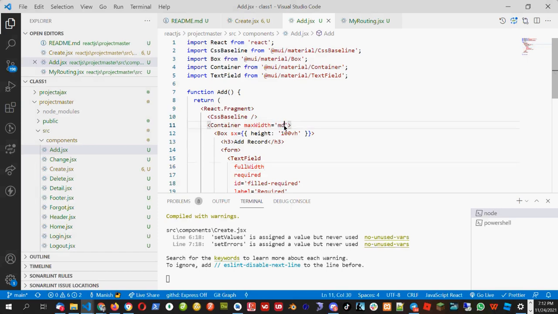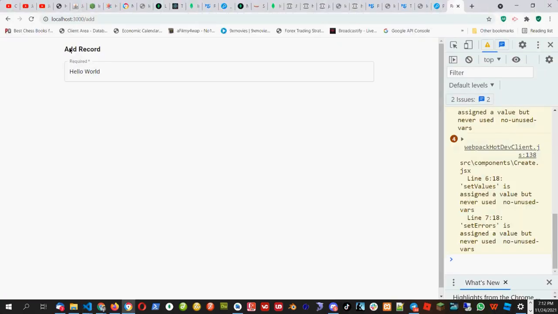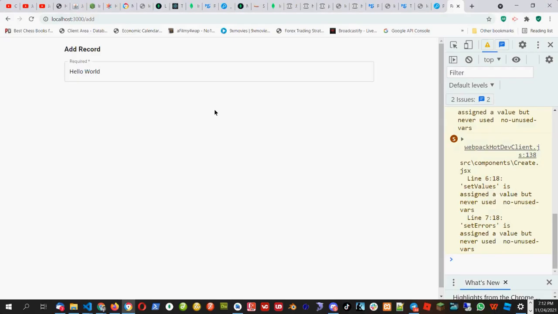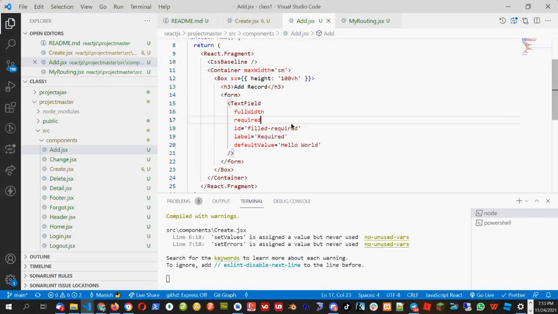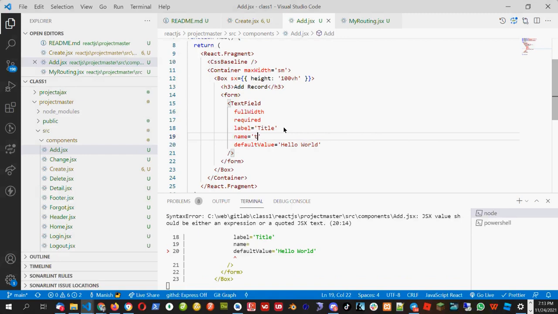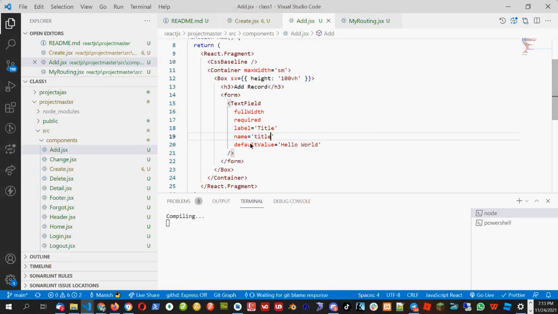I can change this to medium and then it will be a little bit smaller, or I can make it small. It is small. Yeah, this looks okay. So what name should I put? I don't need the ID. I need the label. The label will be title. I need a name also. Name will be title, small t.